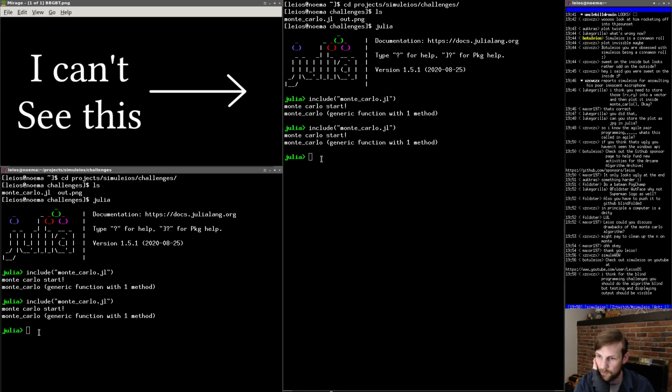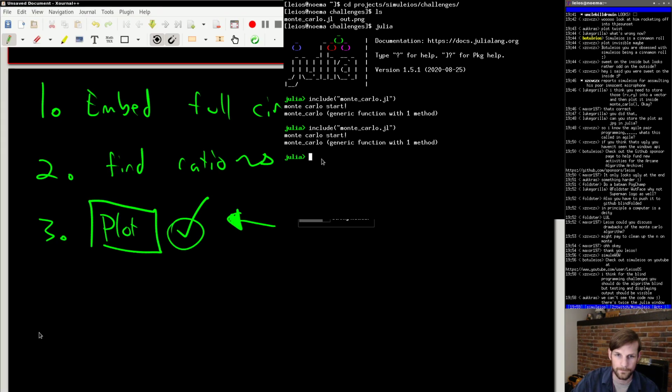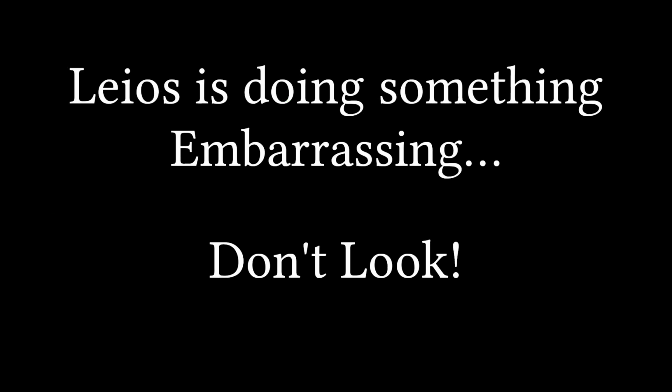Cool. I think with the blind programming challenge, you should do the algorithm blind, but testing and displaying output should be visible. We can't see the code now. There's twice Julia window. Oh, really? Let me fix that. Okay, sorry, I didn't realize that. Okay, you're totally right. Let me fix that.